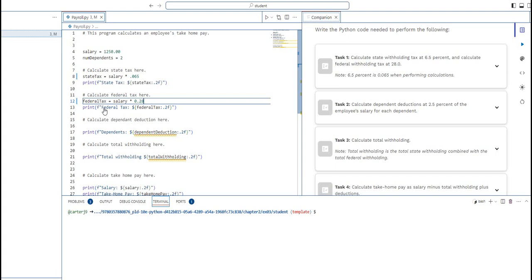Since this one is asking for the federal tax, meaning how much your federal tax is going to be, that's going to be correct: salary times 0.28. Now, if it's asking for the total after federal tax, then you'll use 0.72, or you can do salary times 0.28 and then salary minus that federal tax. But we won't get too complicated. So we got that one done.